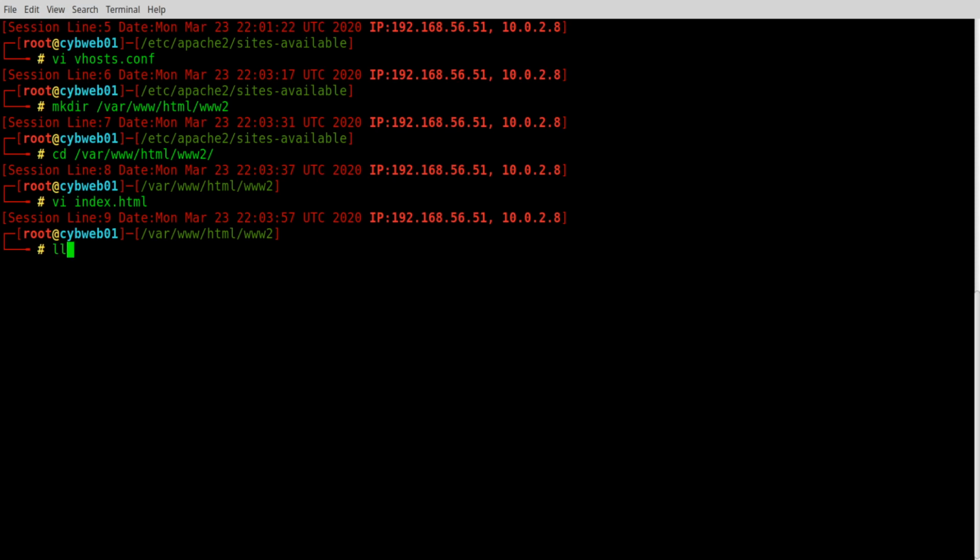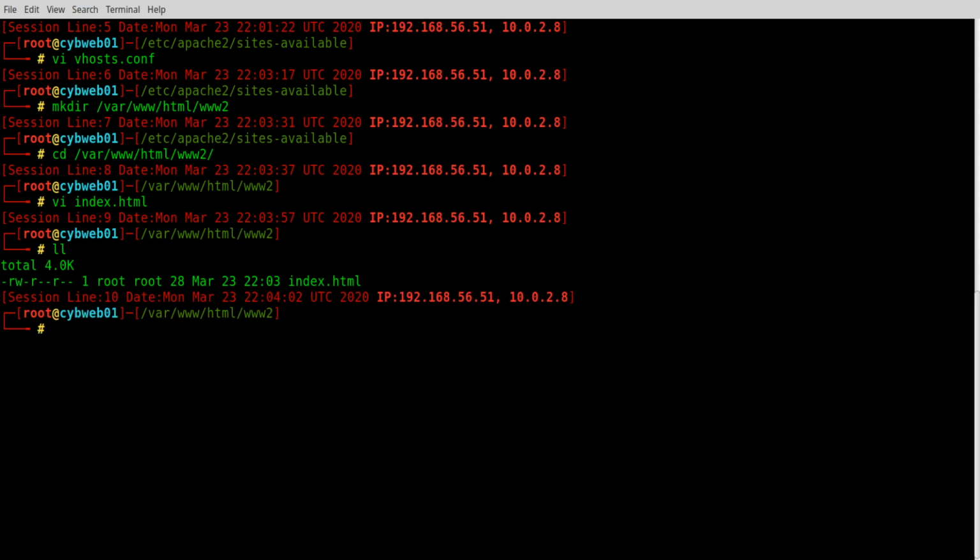That's all we're trying to do right there. So we create an index file. So you'll see that we have index.html inside of /var/www/html/www2. Now, here comes the tricky part. We're going to need to edit DNS. So in order for someone to visit www2.lab.lan and get this page, our DNS server has to be working. So let's make sure it works.